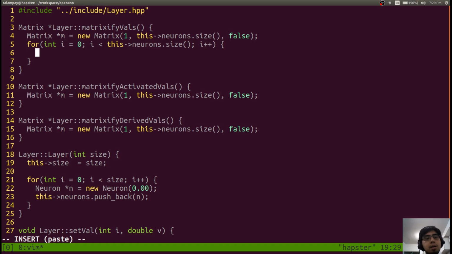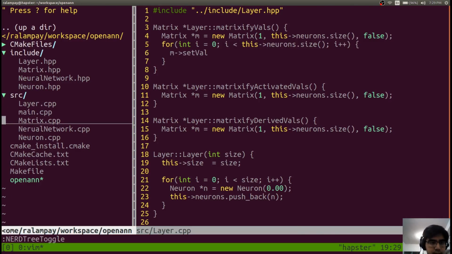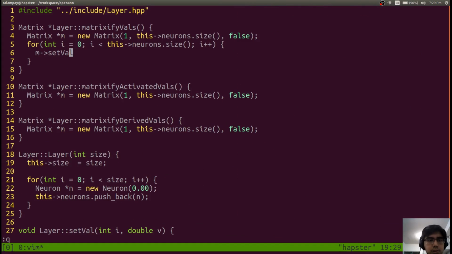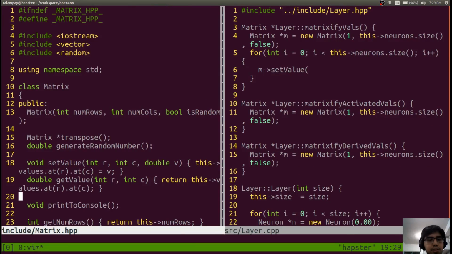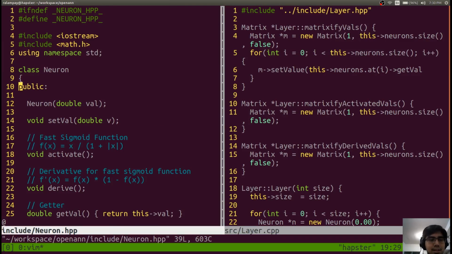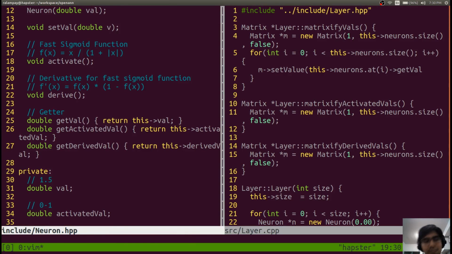Okay, we'll set the value. I forgot the syntax. Matrix, set value, row, column, the value itself. Okay, set value. Short-term memory loss. Okay, set value, this neurons, let me see if I have this correctly, at i, get val. Do I have a get val for the neuron? Right, get val, get activated val, get derived val.